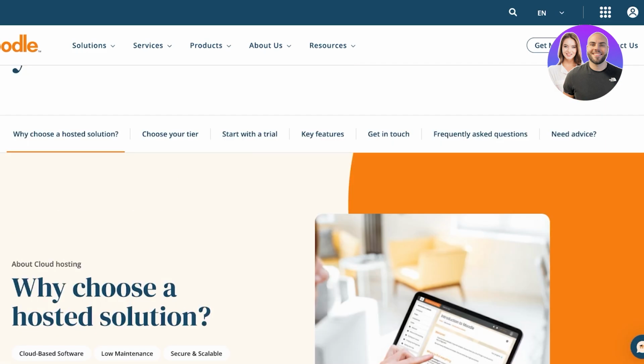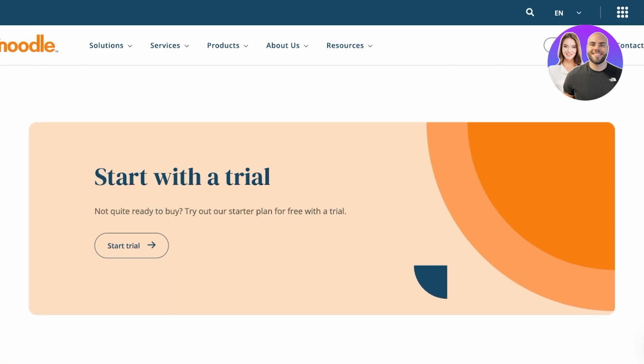So you can also get started with the trial. So if you're not ready to buy, you can get started for free and then explore Moodle and then choose what is going to fit your needs the best.